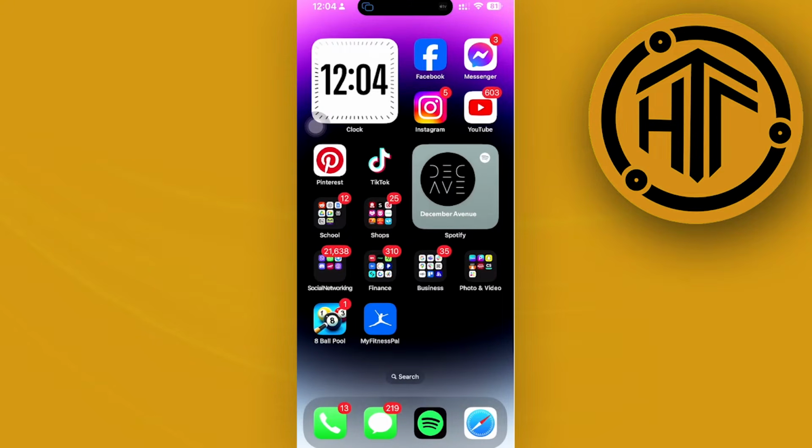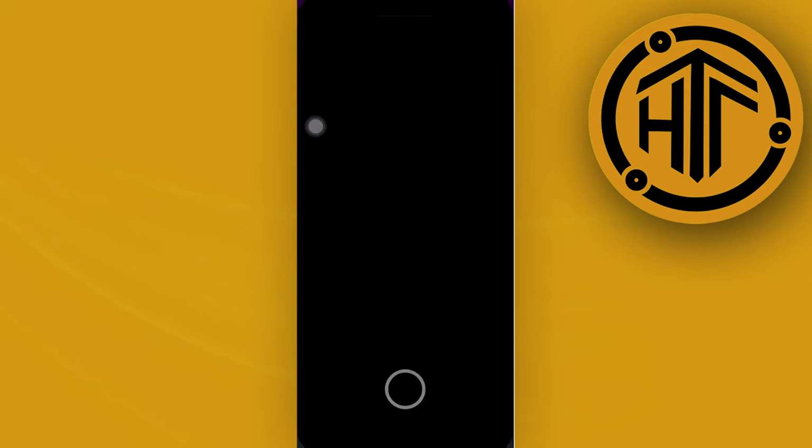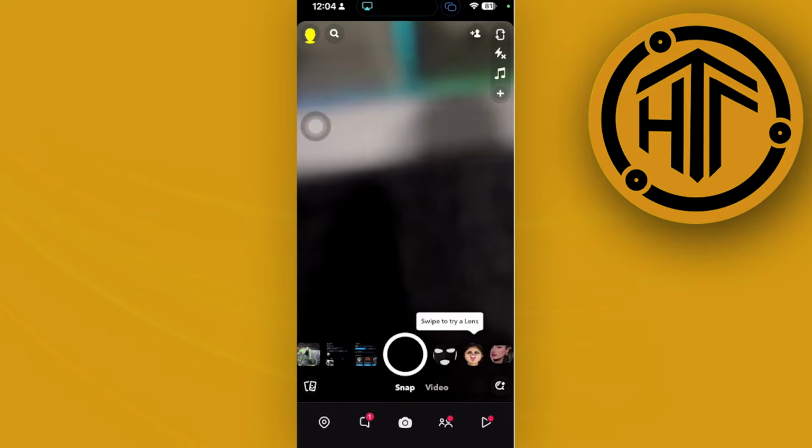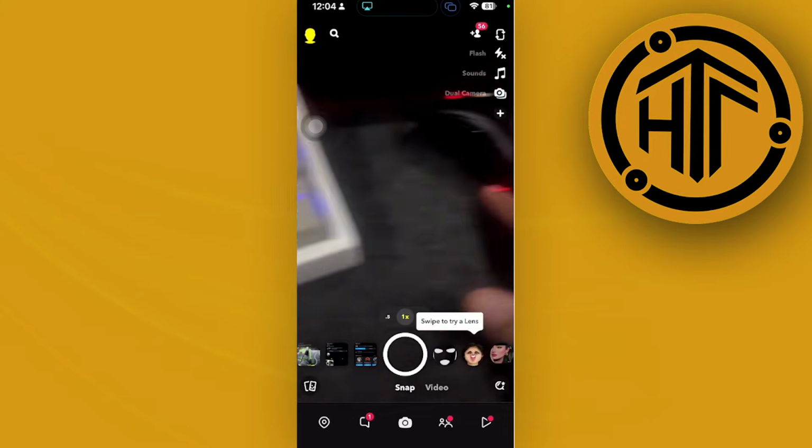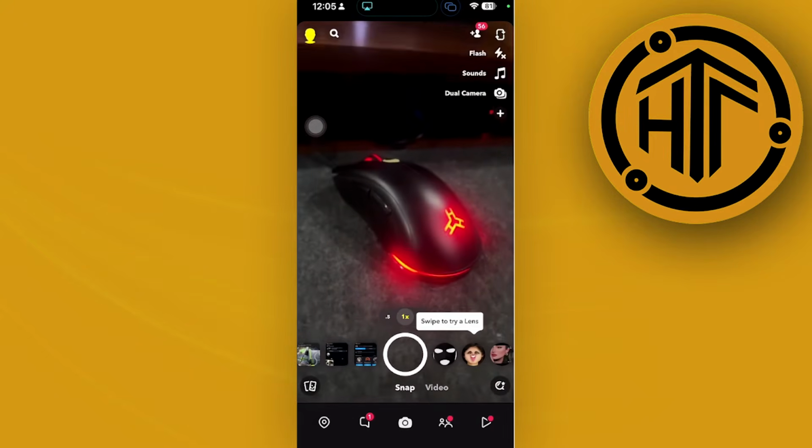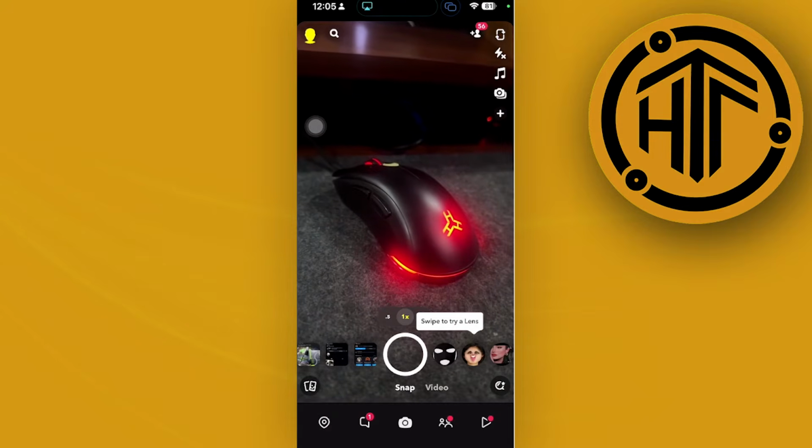So it's going to be pretty easy, guys, because all we need to do first is to launch the Snapchat application. So go on over and launch the Snapchat application, and once you're already here, I'd like you to go ahead and take a quick snap of anything on your desk. So let's say for this example, I'm going to go ahead and just take a snap of my mouse.